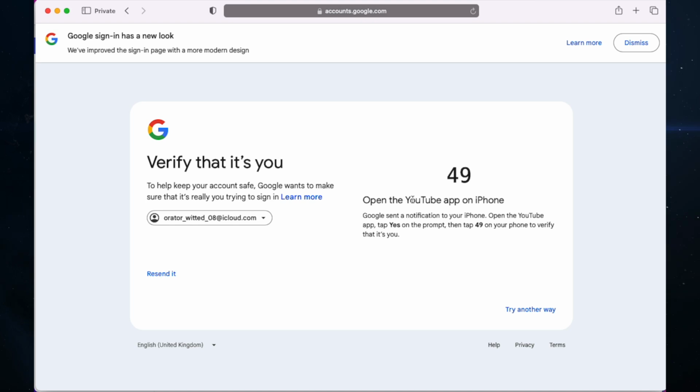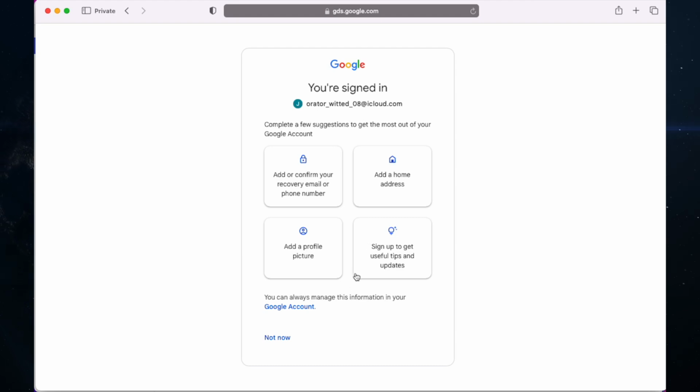The email address you see there is a Hide My Email from iCloud Plus. So that email address is gone now. It's pretty cool. I'm not advertising iCloud Plus, but it's worth £2.50 each month or £2.99 or something. So I'm signed in. We're going to go to not now because I don't really care about all that.